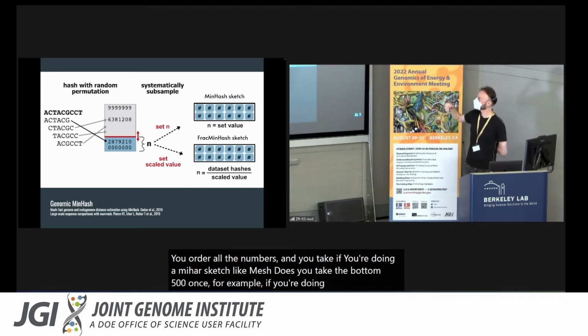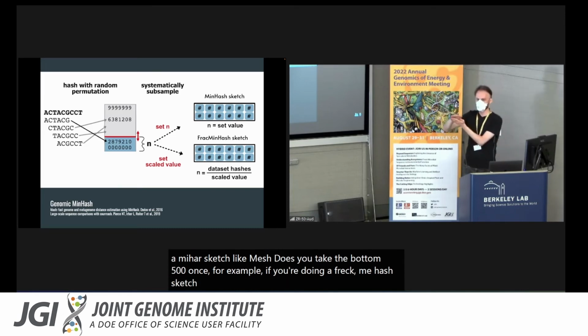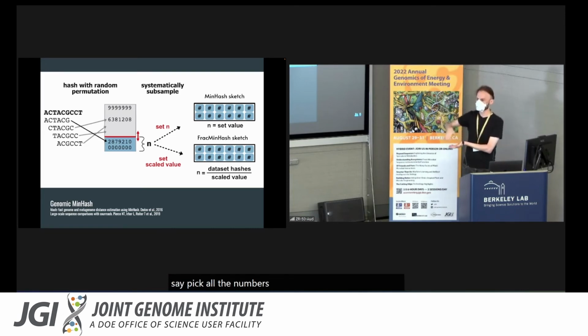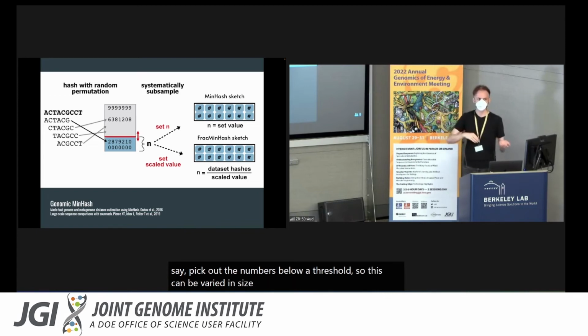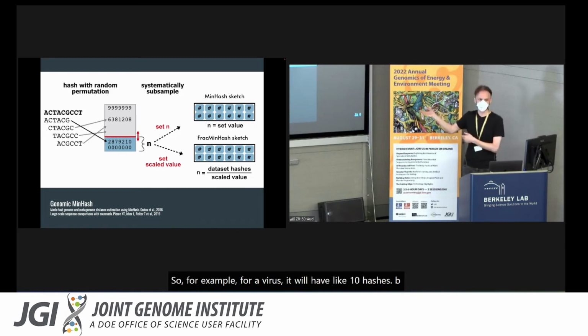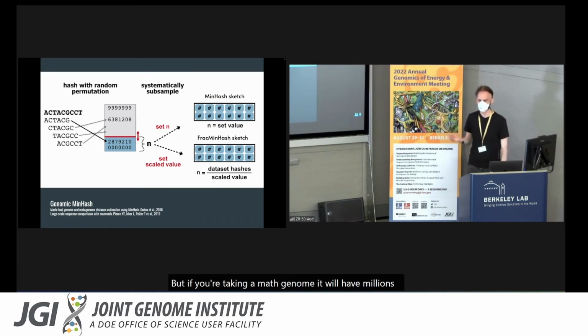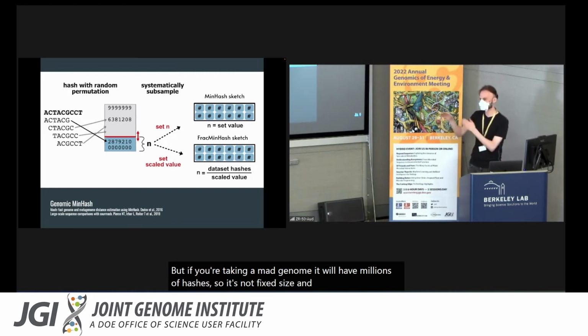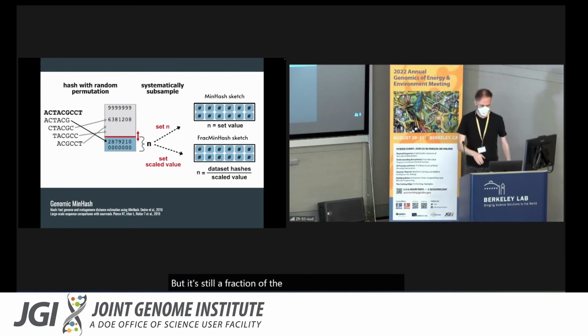If you're doing a FracMinHash sketch, you say, pick all the numbers below a threshold. So this can vary in size. So for example, for a virus, it will have like 10 hashes. But if you're taking a metagenome, it will have millions of hashes. So it's not fixed size anymore, but it's still a fraction of the original data.